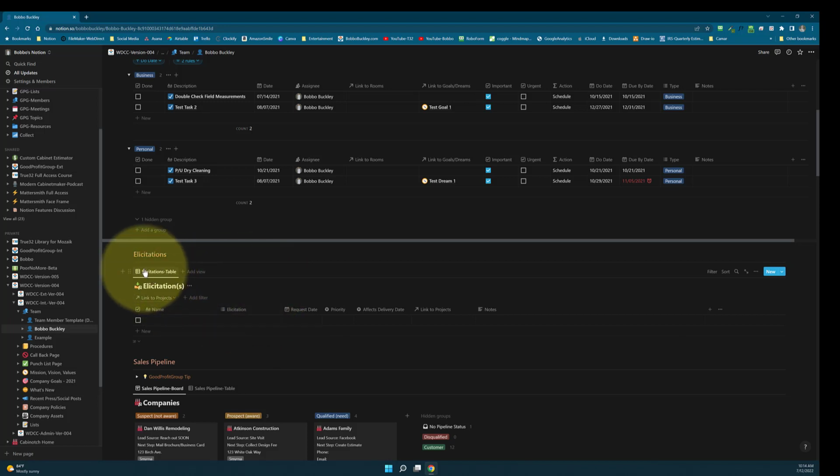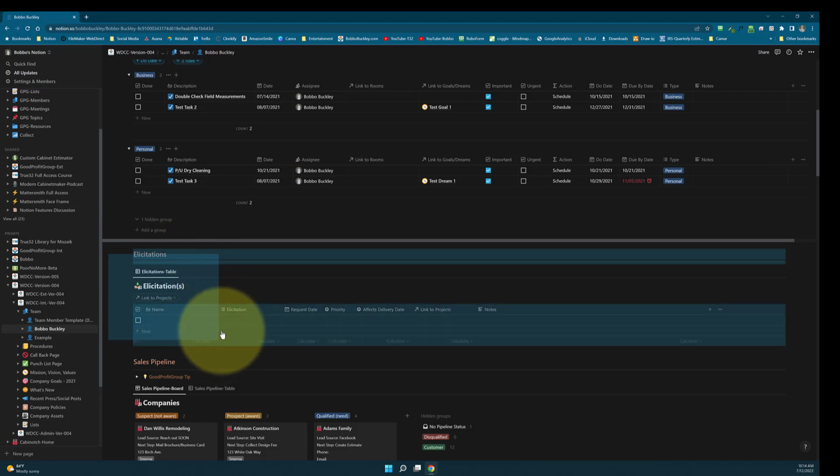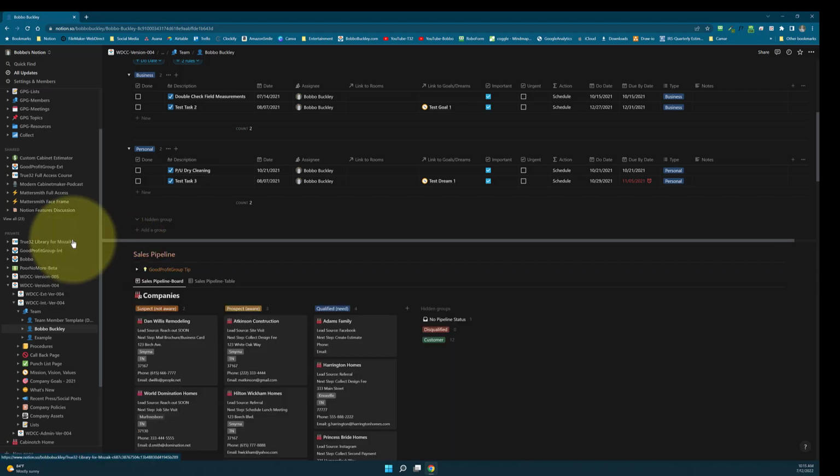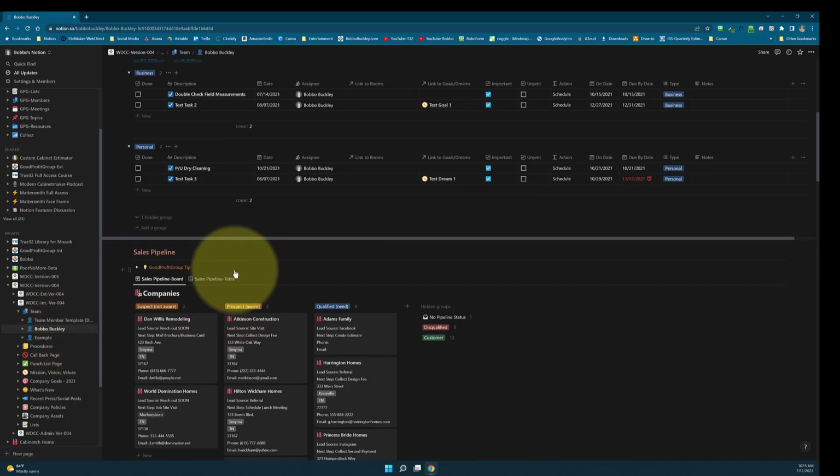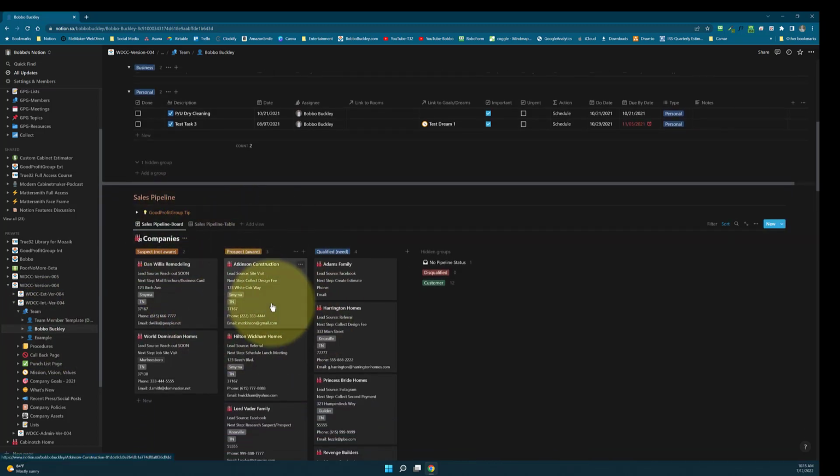So totally up to you, but if you want to get rid of them, you select like you would in a Word document or something like that, drag across it, make sure everything is kind of this bluish green. Once it is, if I wanted to get rid of the elicitations for Bob Buckley, I would just get everything highlighted and then click on the six dots and delete. I haven't deleted the elicitations, I've just deleted the view out of Bob Buckley's dashboard. Let's say Bob Buckley also doesn't need to see the sales pipeline.